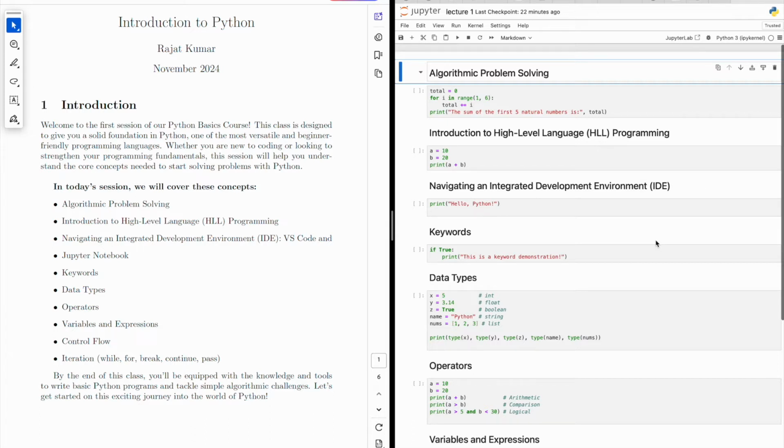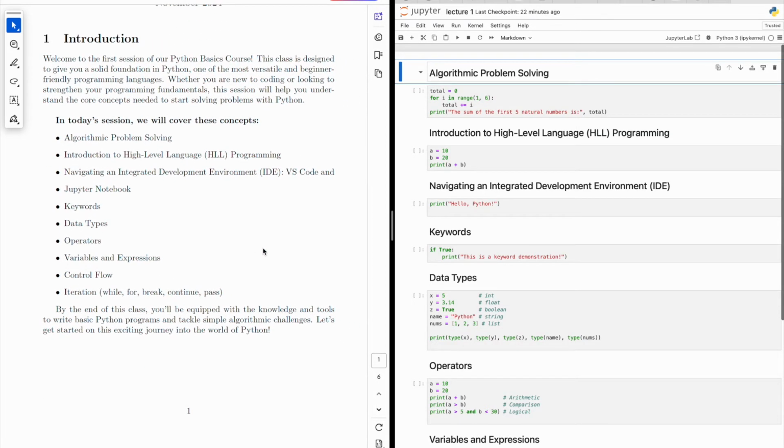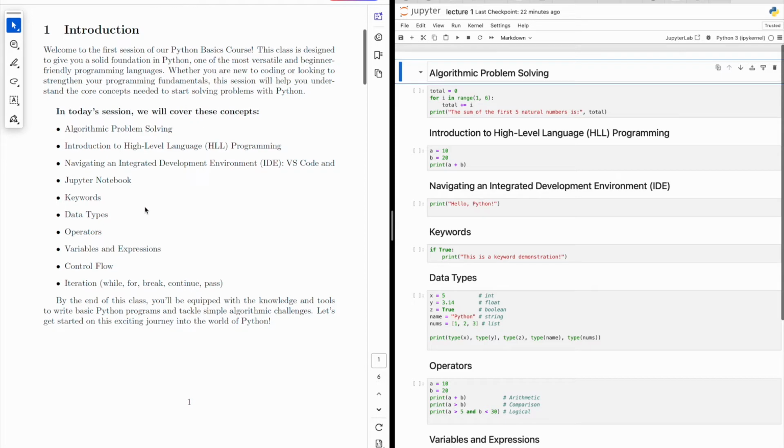First class of Python Basics course. In today's session, we'll take our first steps into the world of programming with Python. By the end of this class, you'll understand the foundational concepts of Python programming and have hands-on experience to practice. Let's dive right in. In today's session, we will be covering these concepts.